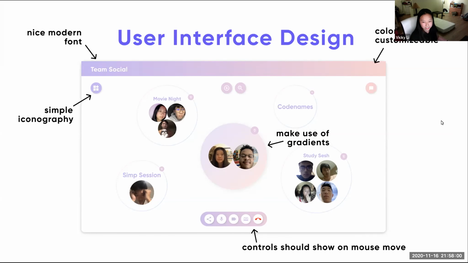But the icons that you choose to represent certain buttons or certain actions, we wanted to be as simplistic as possible, so it doesn't clutter everything else on the page, because there are a lot of moving parts. And then we let the actual interface colors be customizable based on who's using it. We thought that'd be just a cool touch. And then you can see how the gradients are carried over from our brand design over to our interface.